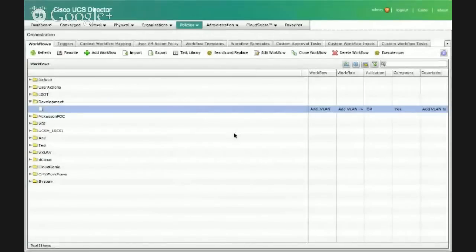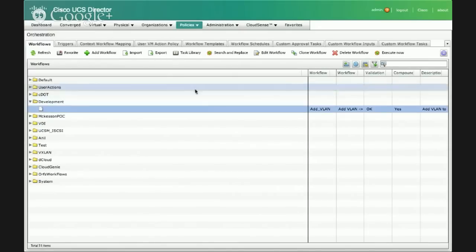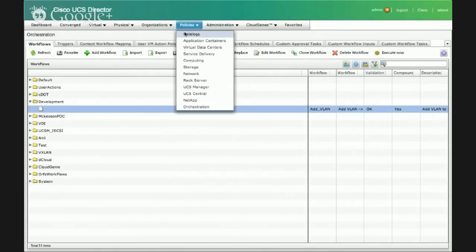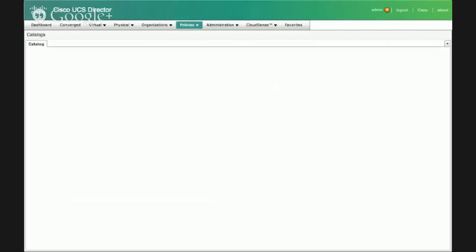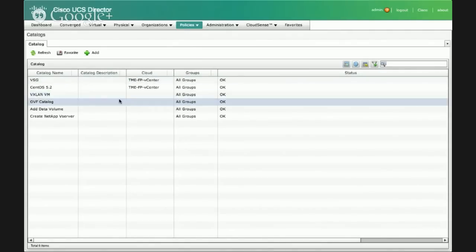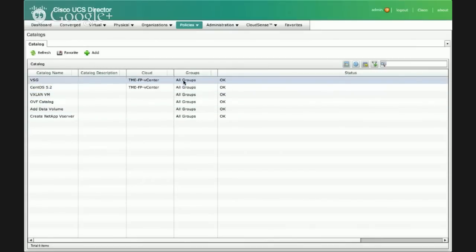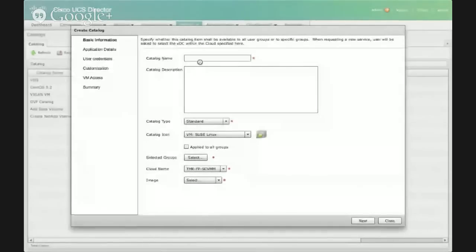While that's running in the background, and we'll take a look at what that looks like in just a few moments, let me show you from an admin perspective how we publish this workflow or this capability to an end user. If we go to policies and catalogs here, we can create catalog items that publish operations to end user groups. You can see our list of catalogs that we already have published. These are published to all the groups, but you can certainly pick and choose specific groups to publish catalog items to. Let's go ahead and add a catalog item.